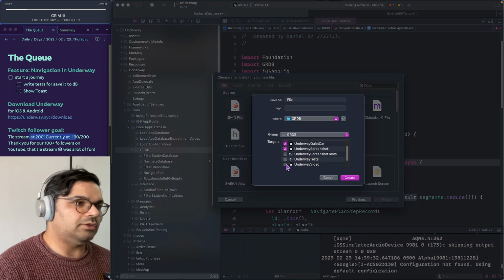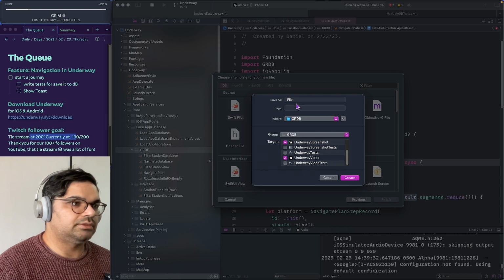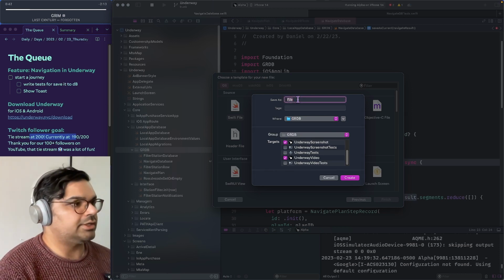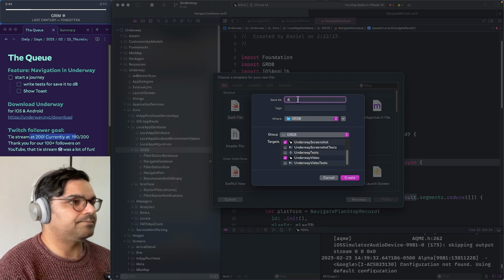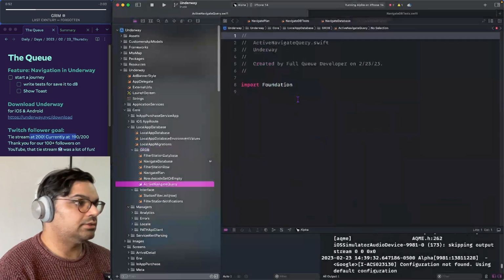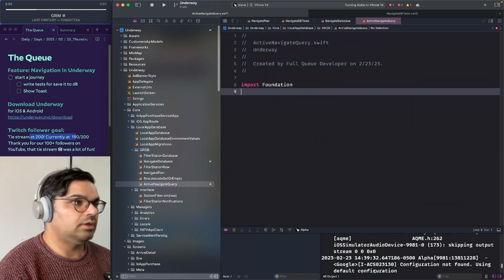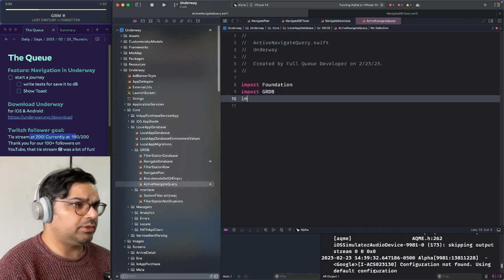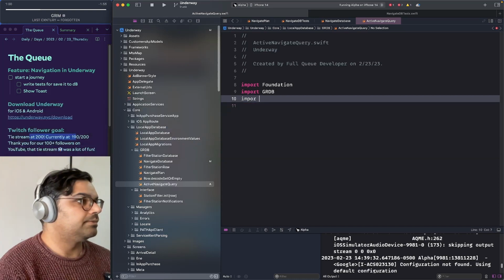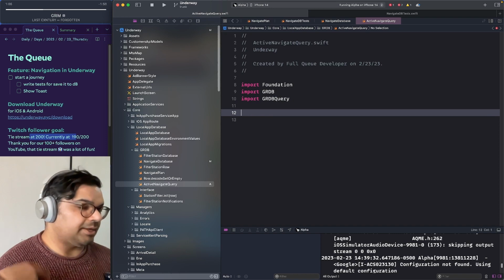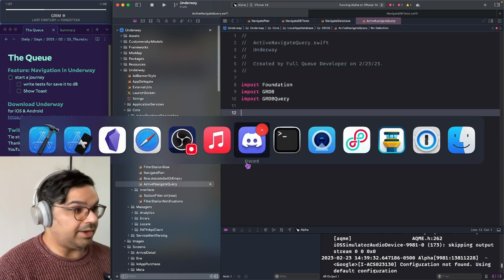We'll add this to all of the targets, and we'll say this is the active navigate query. So here we're going to need to import GRDB, we're going to need to import GRDBQuery, and I'm going to be inspired from another app that I wrote.